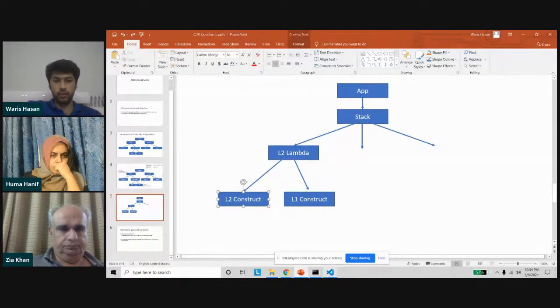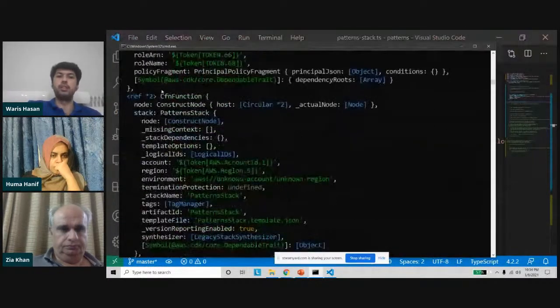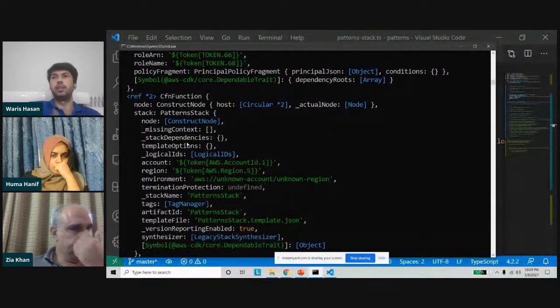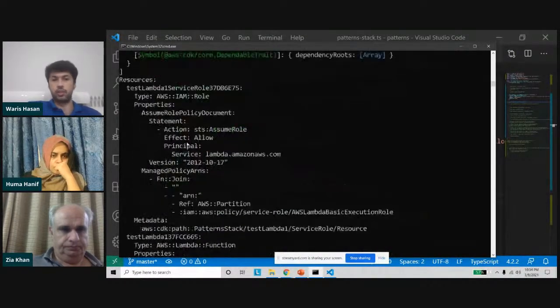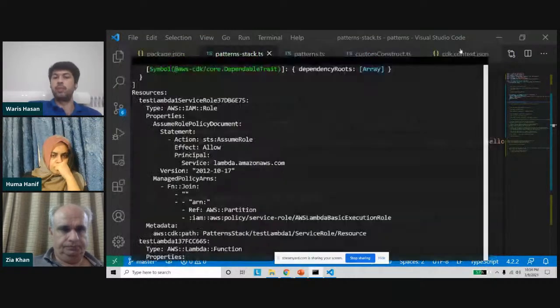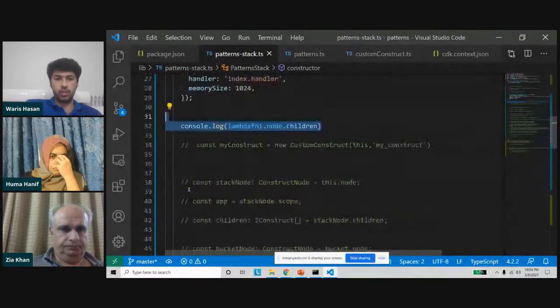So this is the first child of it. Okay, the second child is the L1 construct of Lambda function. So it creates an L2 construct of role for us, and it also creates an L1 construct of Lambda function for us. And let's see if there's anything else. No, there's nothing else. So this is what is happening behind the scenes. Okay, so let's remove this now.